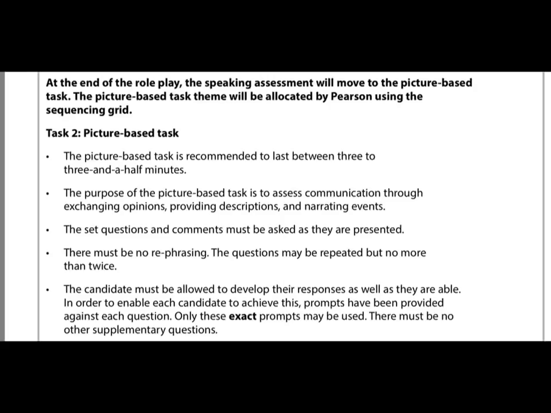The picture-based task is quite similar to the role play in that it is randomly assigned by the examinations board. So we have to follow a very strict sequencing grid to make sure that every candidate receives a slightly different oral exam experience. With the picture-based task, you will be given a photo, and underneath the photo there will be some bullet points, and these will be the bullet points we will discuss during the oral.